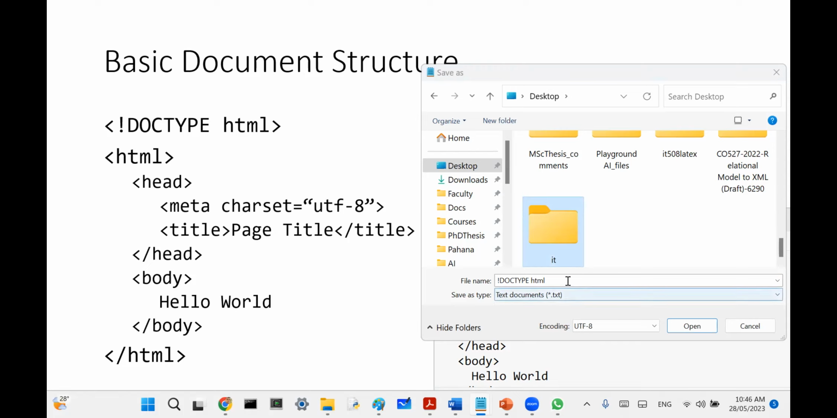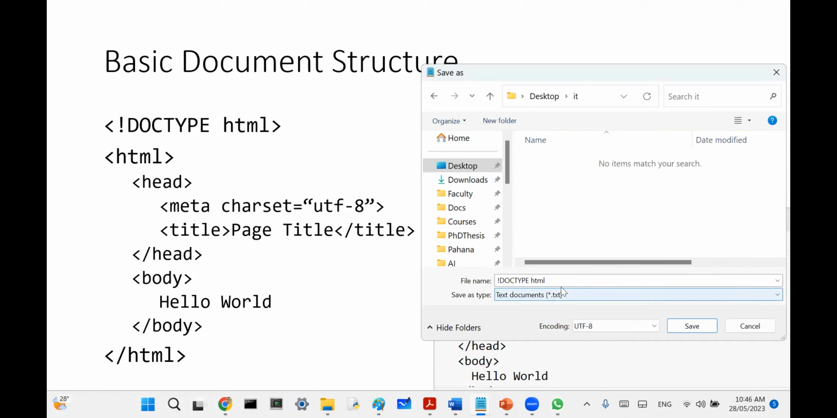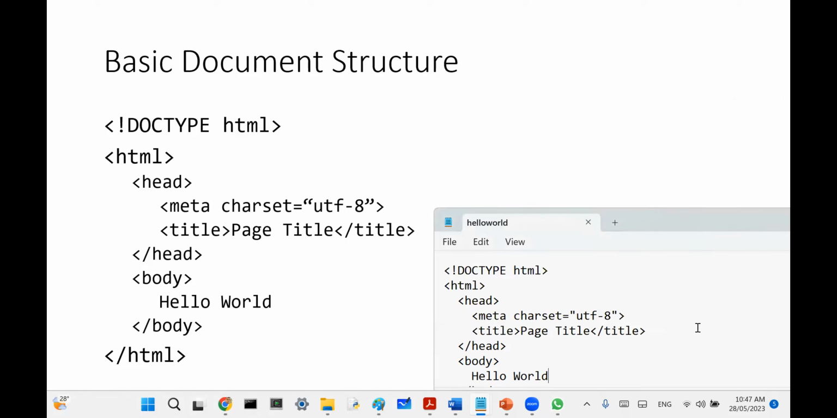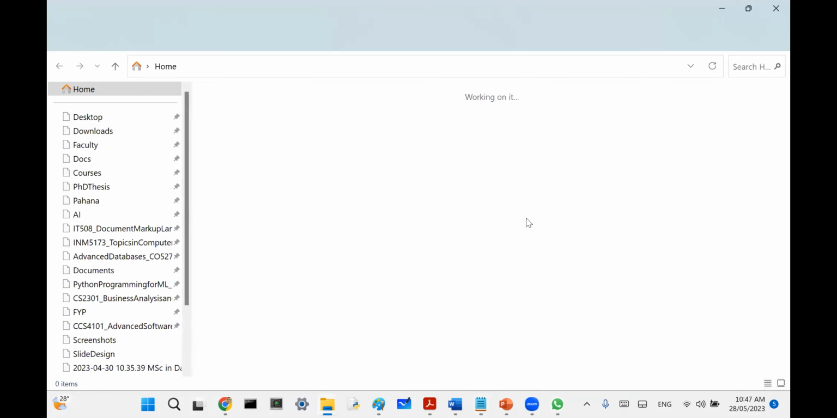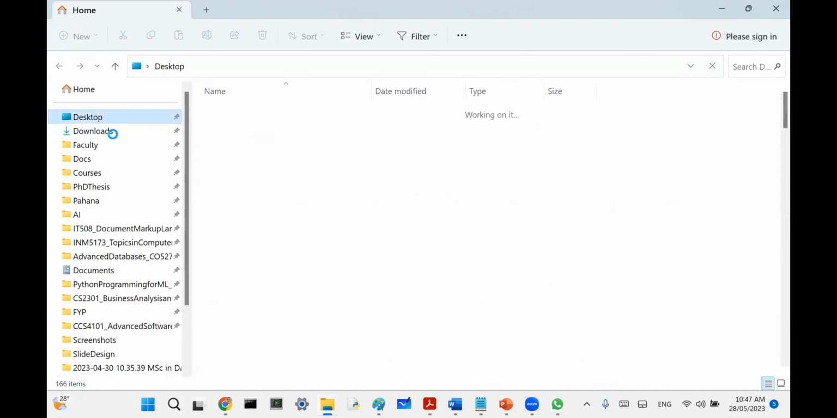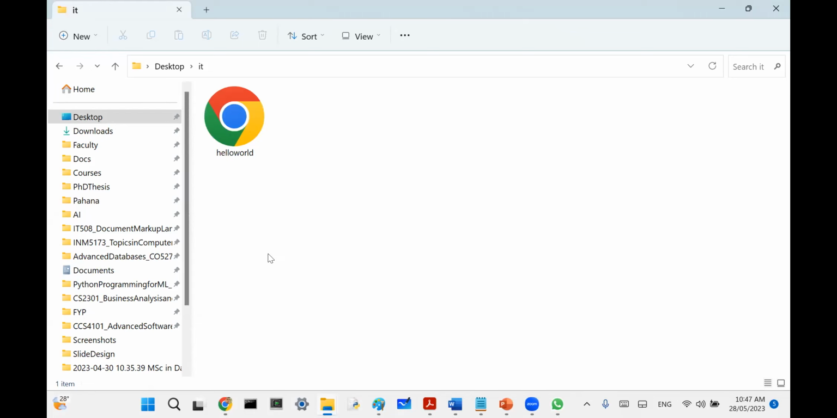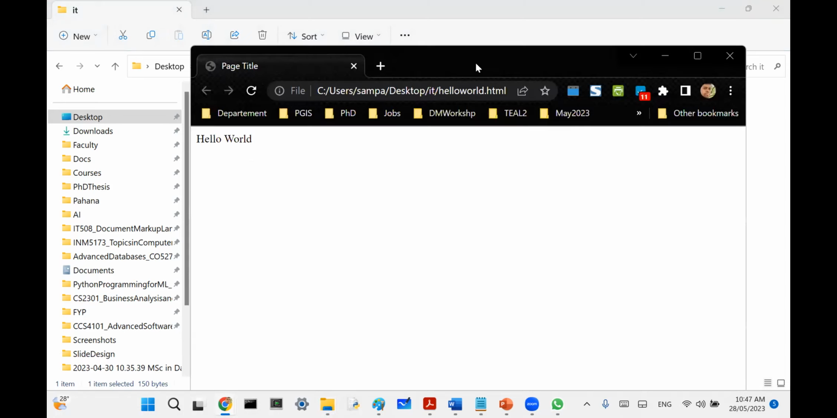Right. And within that, I will say, okay, this is hello world, our first HTML document. Remember, I will use it in double quotes and save it. Now that I have everything here, I can go to desktop. Here is my file. It says hello world. I will double click on it, right? And here is how it looked.